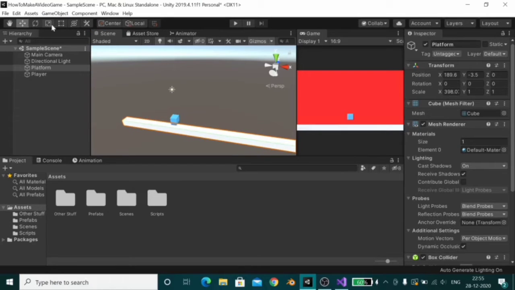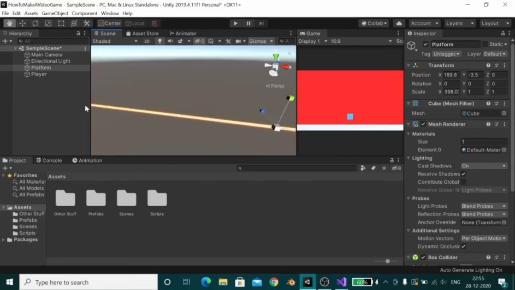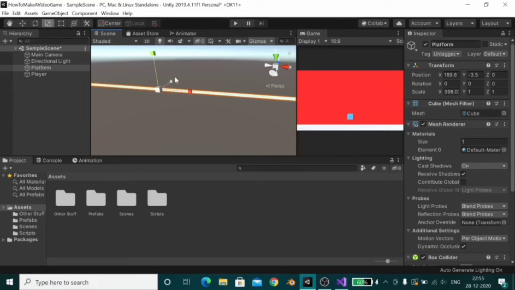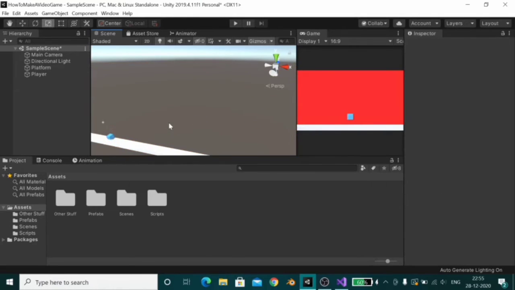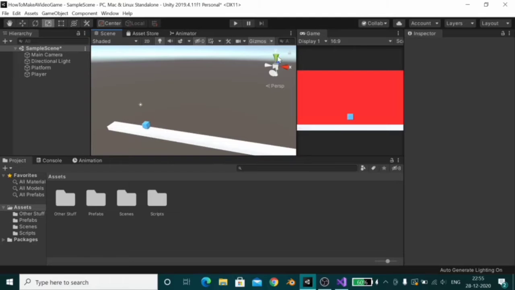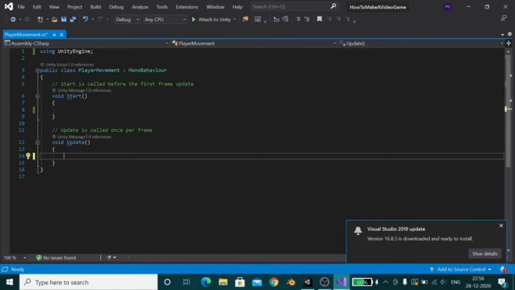Why are these gizmos coming up? Oh, okay, because they're there. So scale it up like that so that your cube definitely won't fall off. Check. You can see that your cube definitely won't fall off now. So that is cool. And now let's get on with the coding.